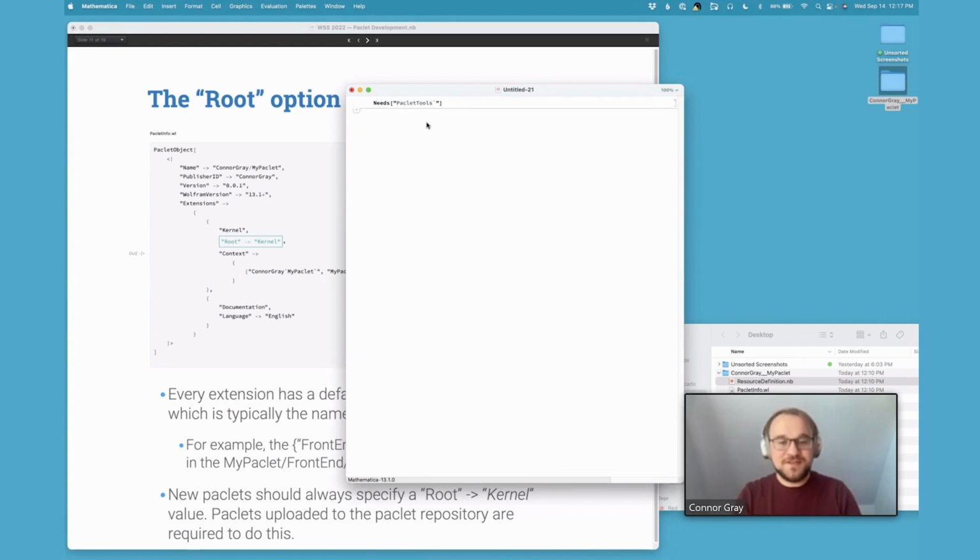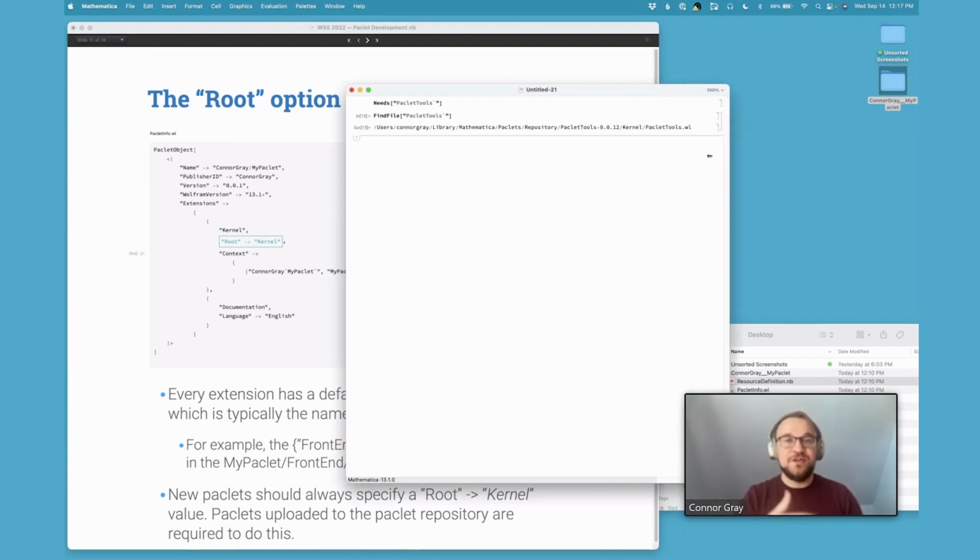So that's how the system knows, when I evaluate Needs of PacletTools, where it should find the source code associated with that. And just to peek under the hood a little bit, the way that actually works is that there's a function in the language called FindFile. If you give it a context, it goes off and tries to find what file it should load when you do Needs on that context. And we can actually see here that it's finding, I have PacletTools version 0.0.12 installed, and it has a kernel subdirectory, and inside that subdirectory, there is a PacletTools.wl file. So that's the actual file that gets loaded when you evaluate Needs PacletTools.